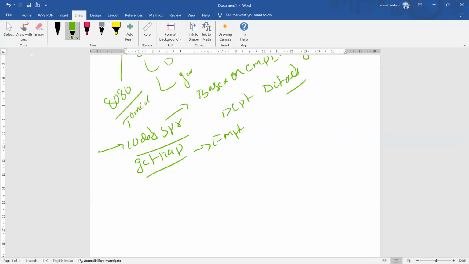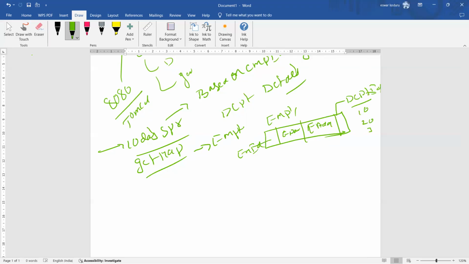Now what we need to do? First you have to define a database. What database? First the employee database. The employee database has employee ID, employee name, employee address, and department ID. For example, 10, 20, 30, 40. Now my department table is there.